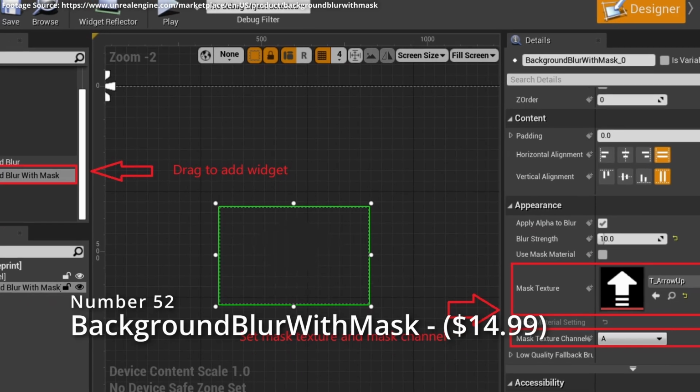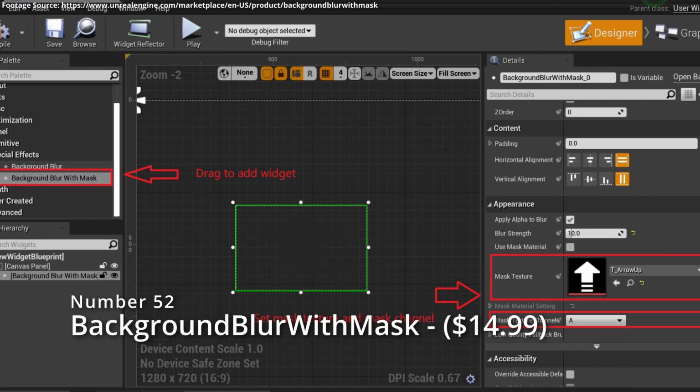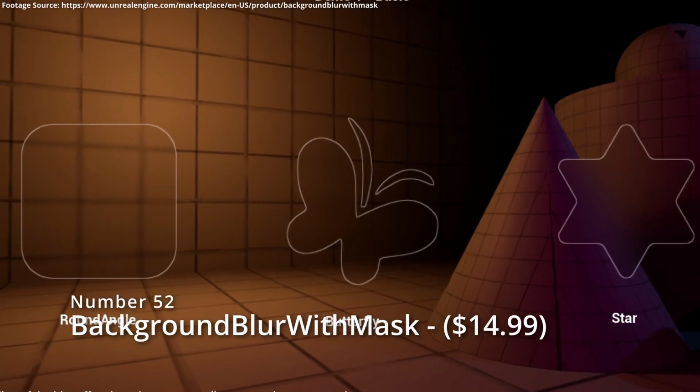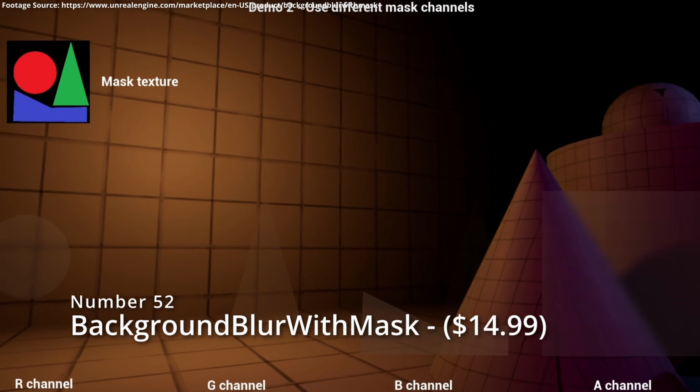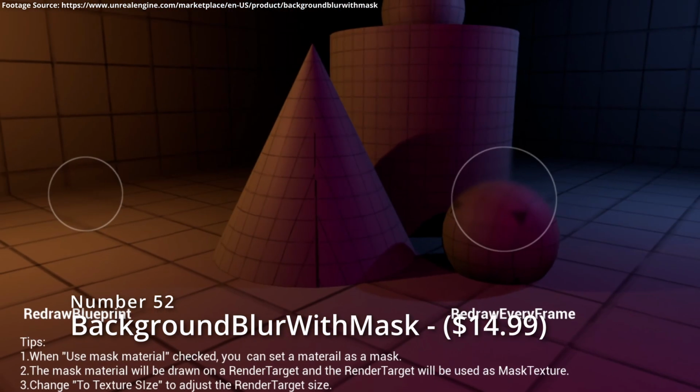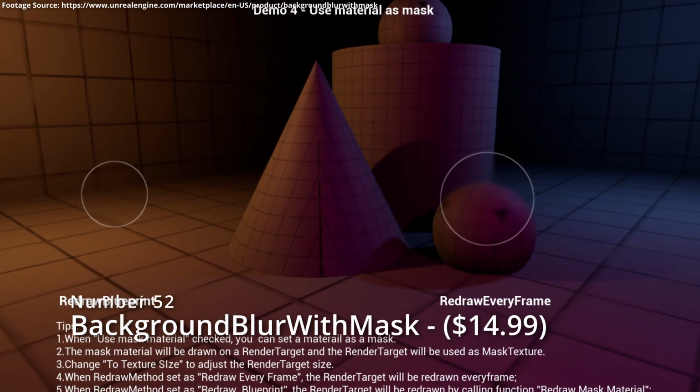Number 52. Background Blur with Mask. Does your game need a modern and minimalistic main menu? Simply create it with this plugin, allowing for custom shaped blur widgets to give your menus the last touch they need to look good. This can also be used on very interesting game mechanics.